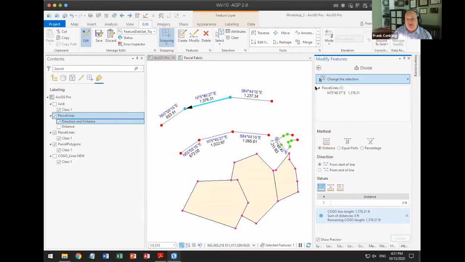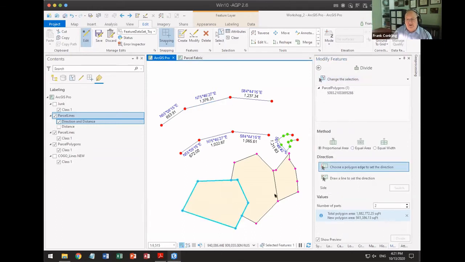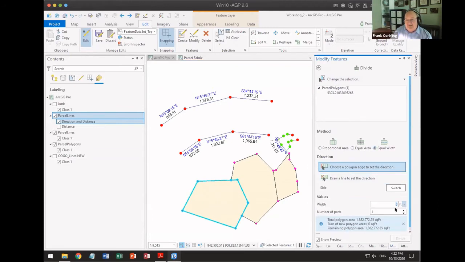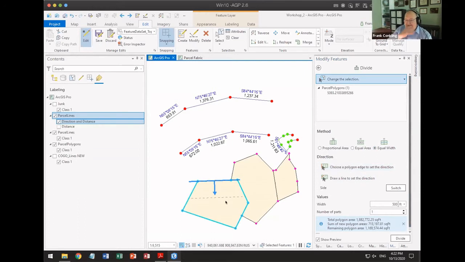So if I change this from a line, by the way, the line will allow me to divide this, into a polygon, the options change. So now suddenly I have the ability to go and divide the polygon certain ways. All right, so I can say, well, I want to divide this into equal widths. And I want that width to be 500 feet, and then tell it that I want to choose on this side here, and it will let me go and divide that.